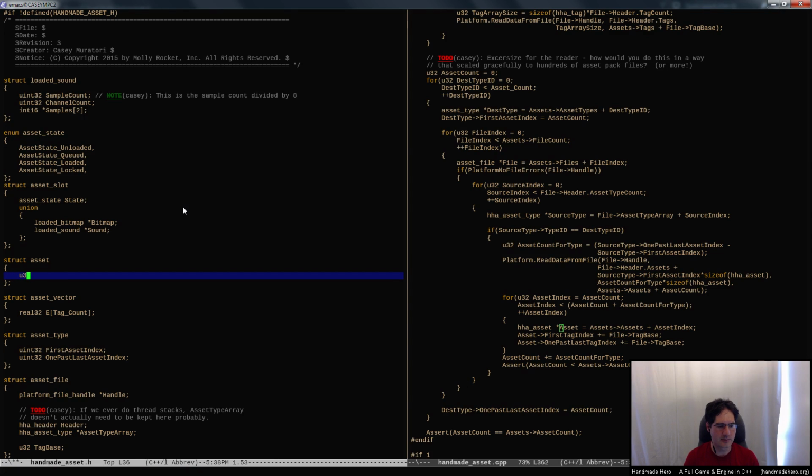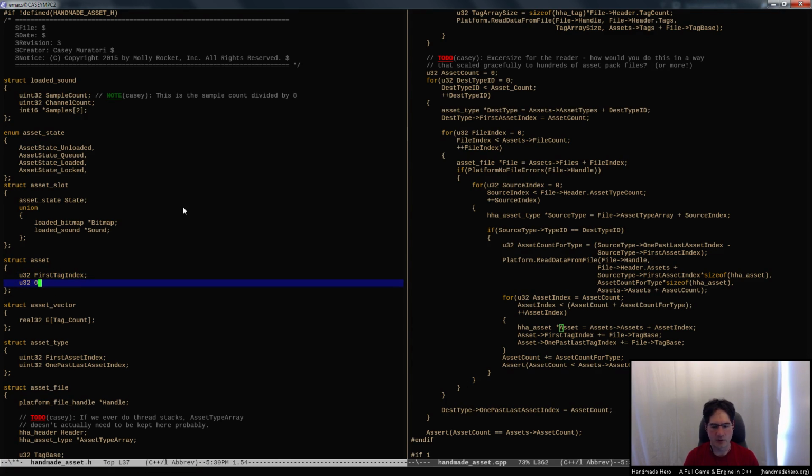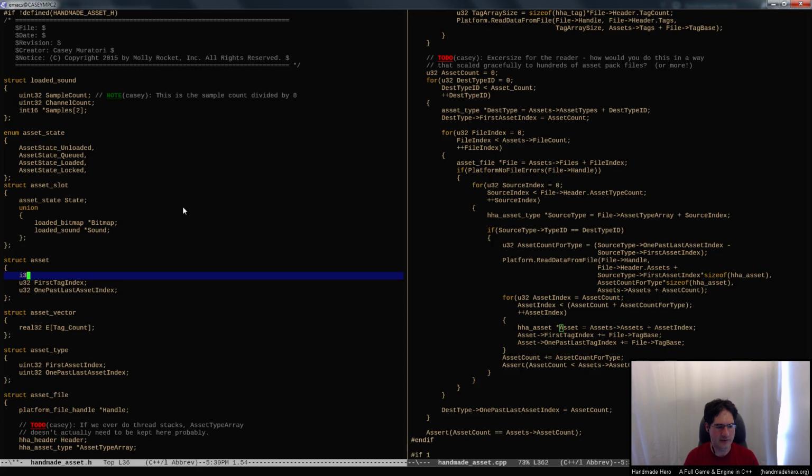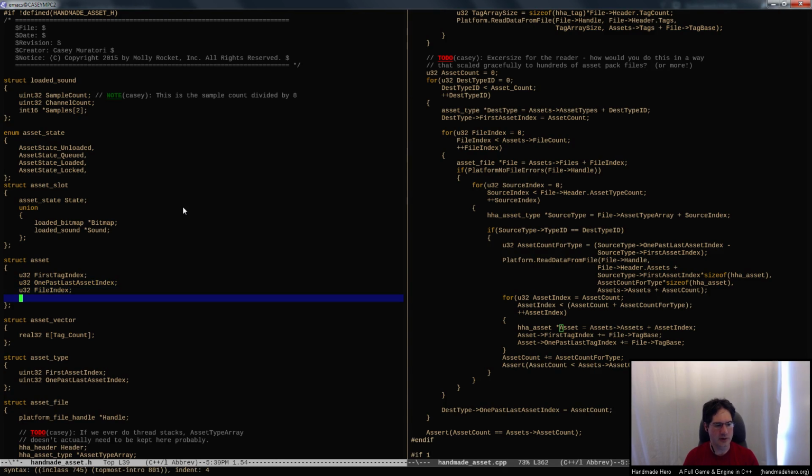And then I'm going to have the first tag index here, and the one past last tag index, and that's fine. And then what I'm also going to have is the file index. So what file did it come from? That way when we need to load it, we actually know which file we're going to load it out of. That seems like something we would want to know. Okay, so we also need to know its data offset, right?